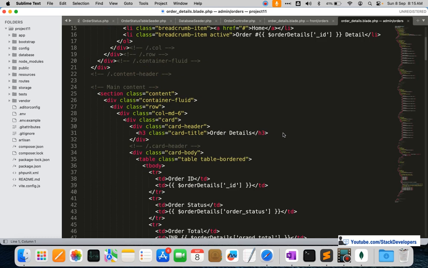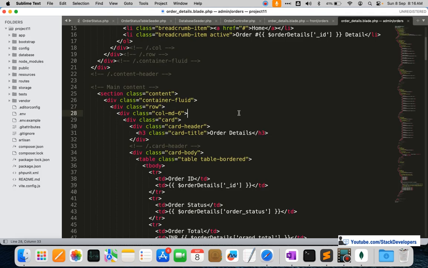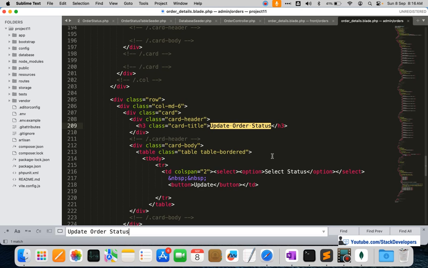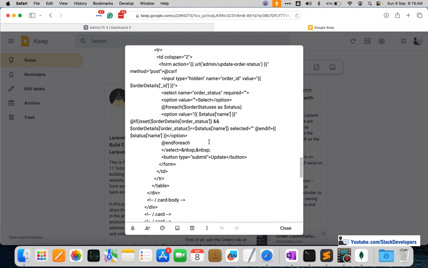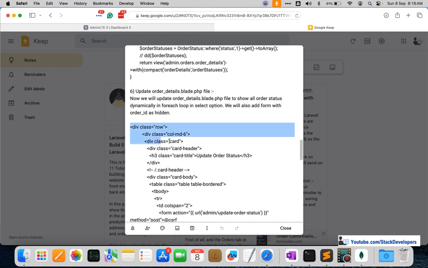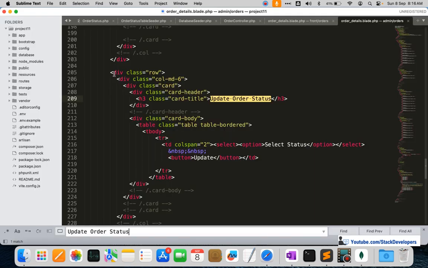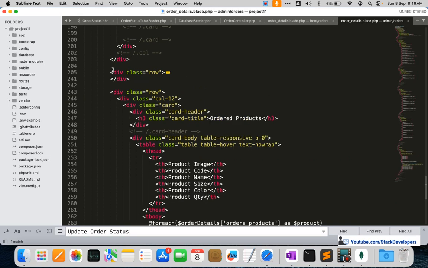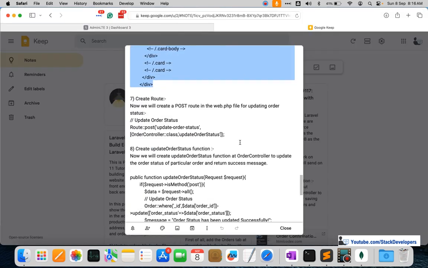Okay, this one, and here we are going to search for this update order status, where we are going to call all these order statuses. We are going to show them in a foreach loop. That's why we are going to replace this div with this one, in which we show all the order statuses in a foreach loop. Like this, and after this we are going to create this route for update order status.